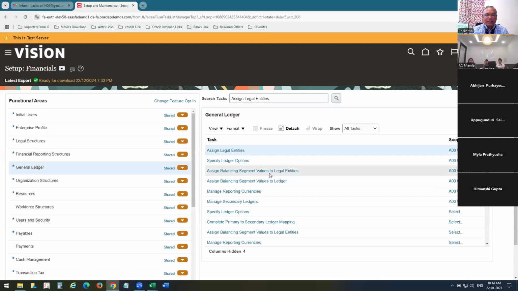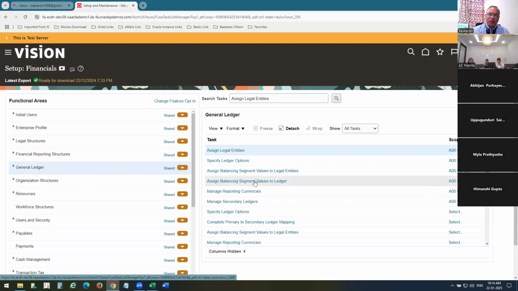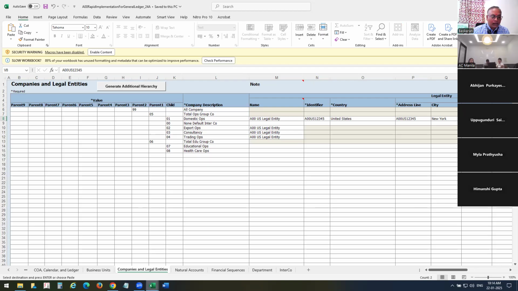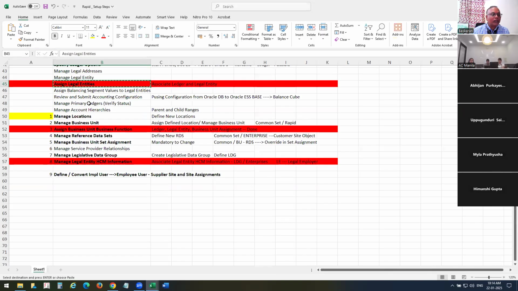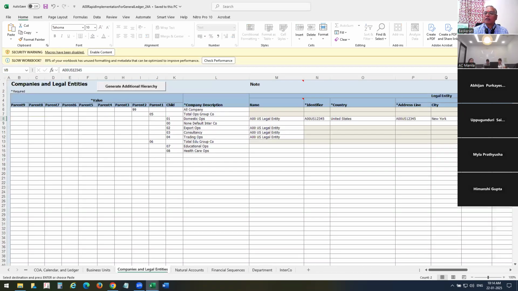So assign balancing segment value. You people have not done this, but if you want, we can do it during our respective intercompany topics. So next I will move on to assign, review and submit, primary ledger, and then account hierarchy. All are completed. Now I can go to my manage locations.